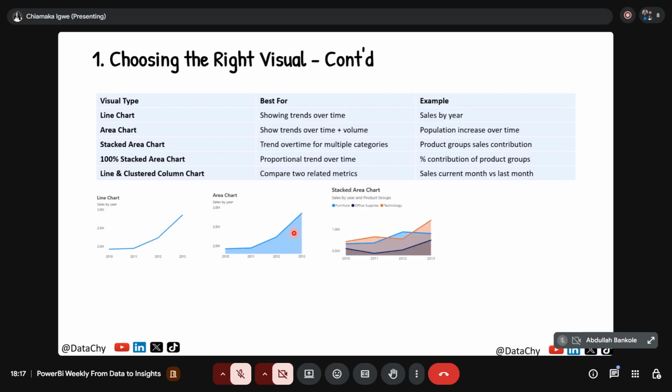Then the next one is the stack area chart. Just like the stack bar and column chart, this particular one is used to show trends of different categories over time. You can see the different categories with the colors to tell you how each category performs over time. The next one also is the 100% stack area chart. This one also shows proportion over time.